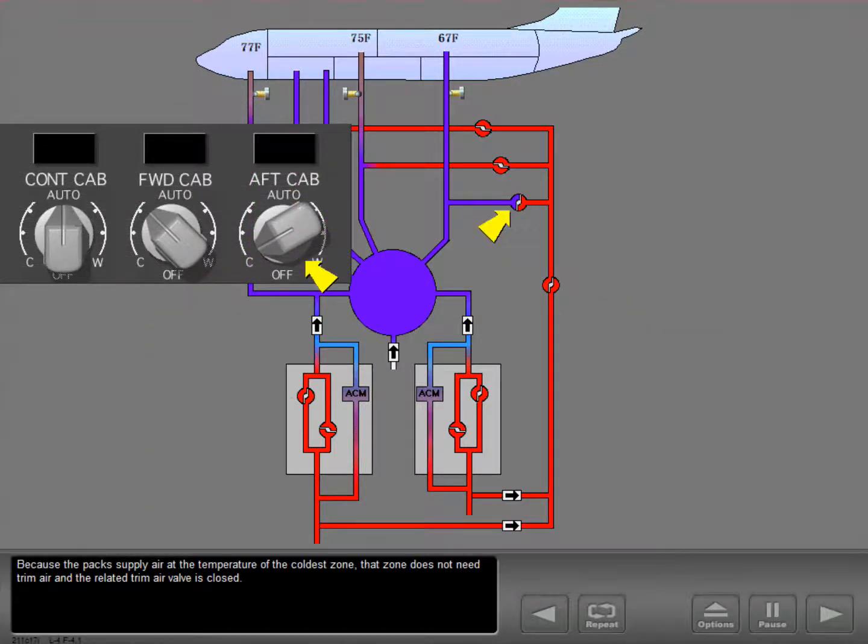Because the packs supply air at the temperature of the coldest zone, that zone does not need trim air and the related trim air valve is closed. The controllers use trim air modulating valves to increase the temperature in the other zones to the necessary temperature.